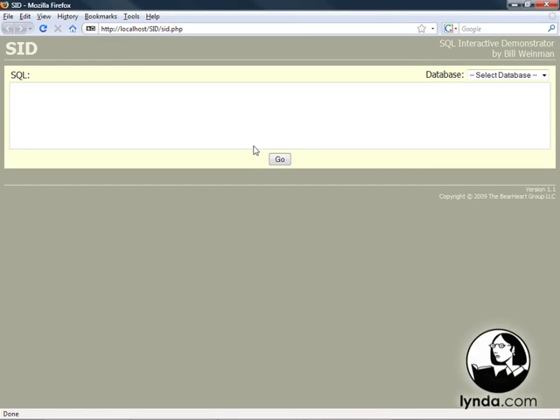MySQL has a very simple and very powerful full-text search feature. So let's take a look at how that works. We're going to create a table in the test database.